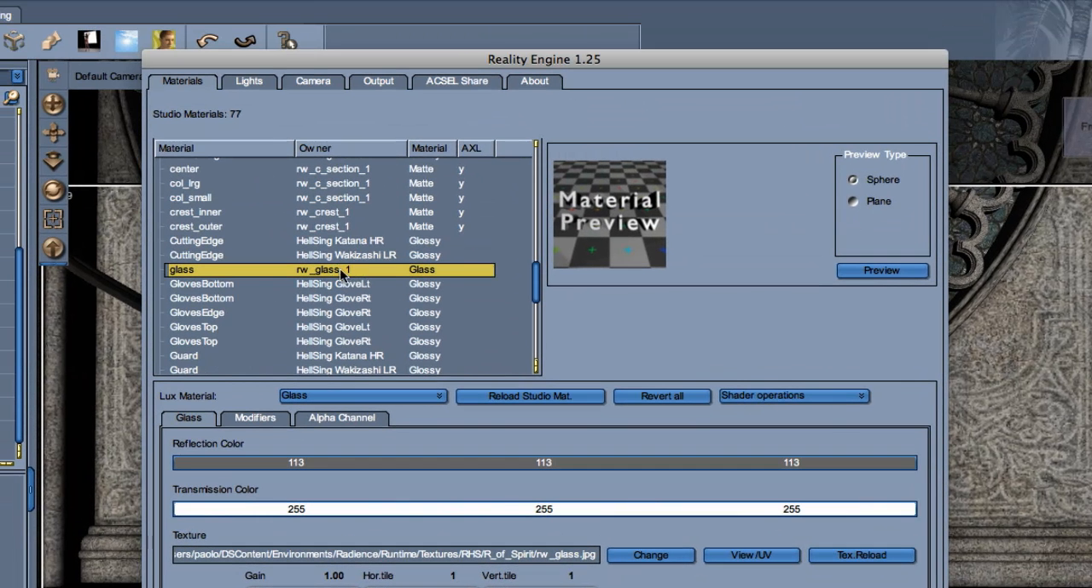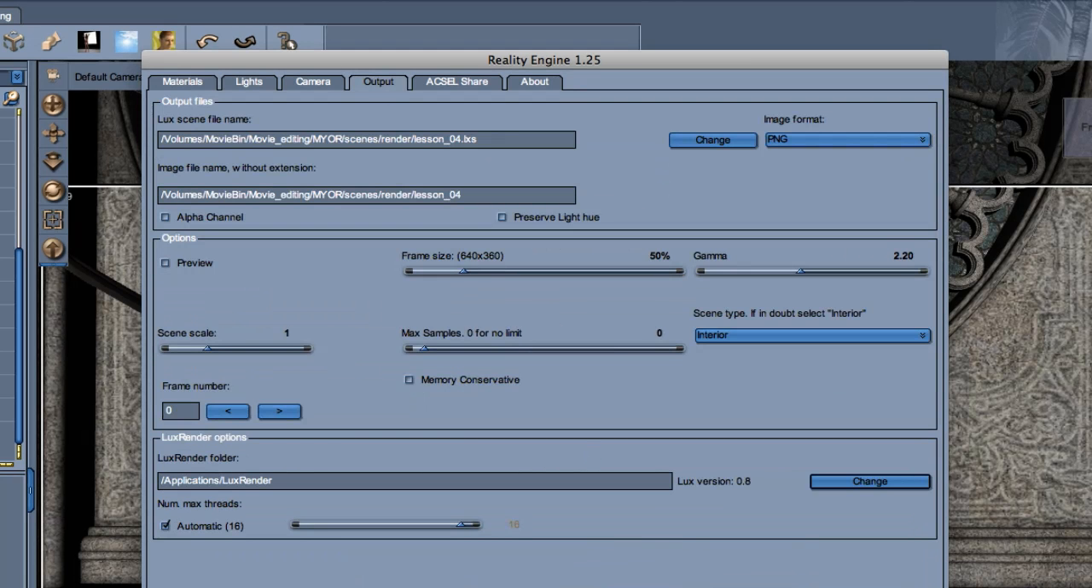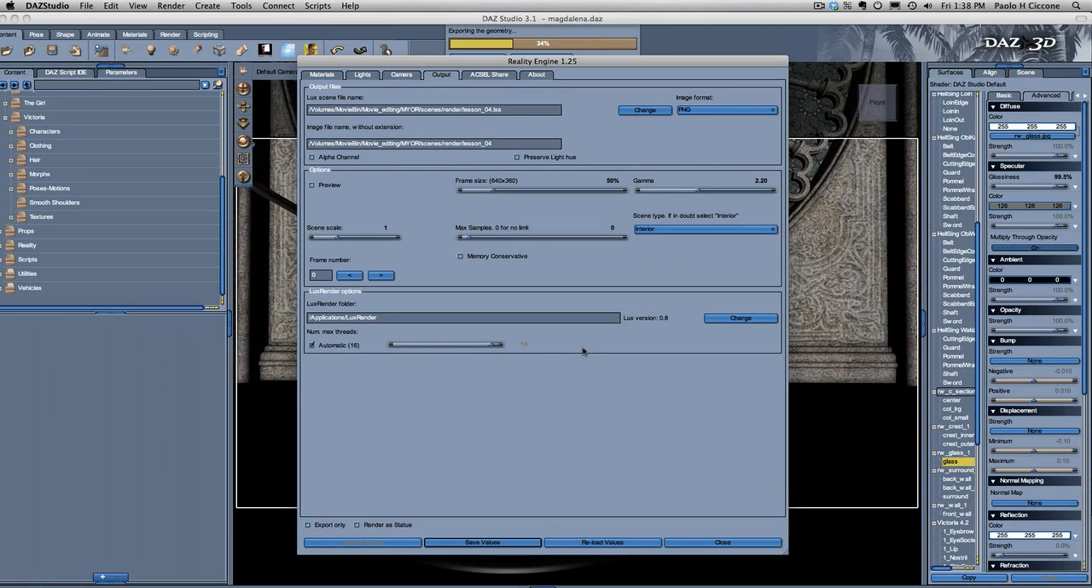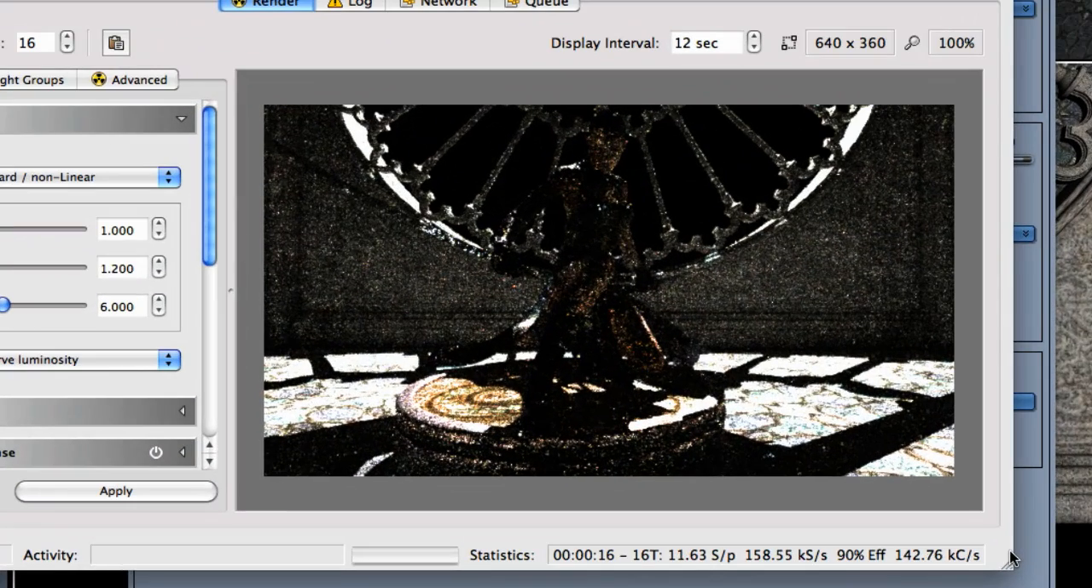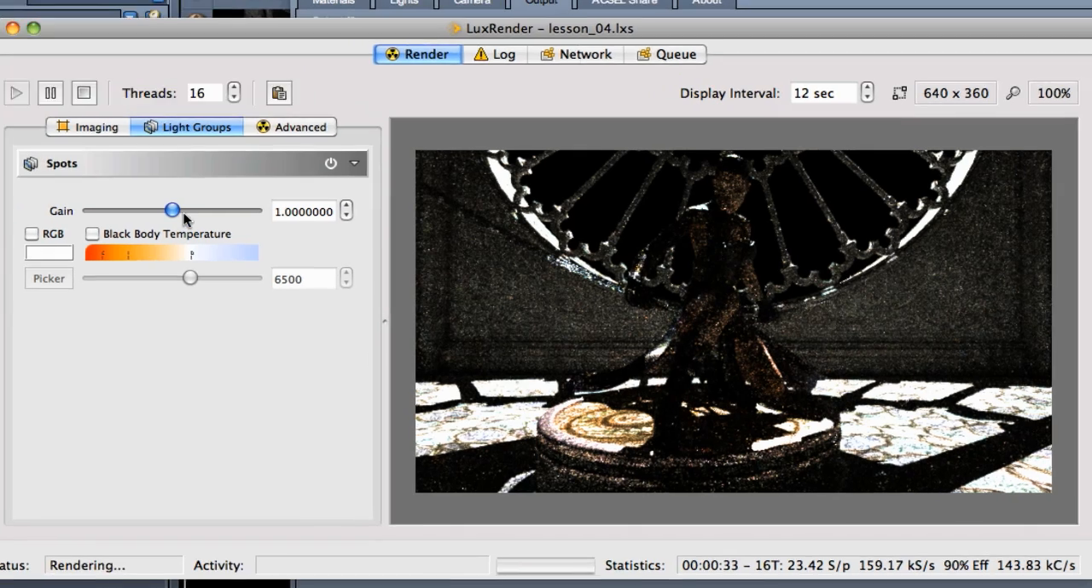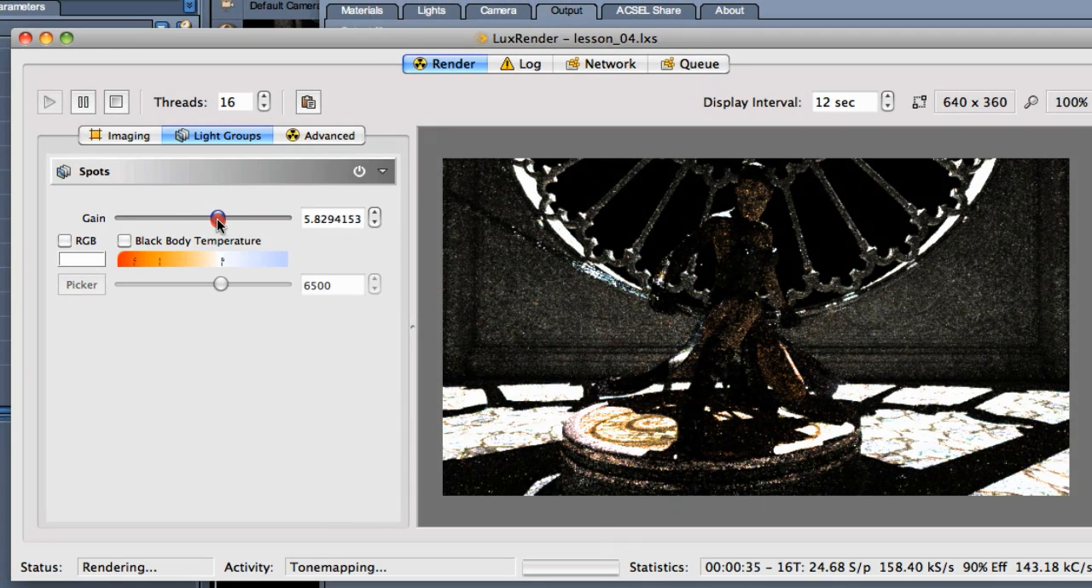Set the frame at 75% or even 50% to see a quick render of the scene, and click Render Frame. This doesn't seem to be doing what we expect. The light goes through the glass, but we don't see much of it. We do see the color of it on the floor, but not much else. We could click on the Light Groups tab and make the light brighter. No luck there. What is this all about?